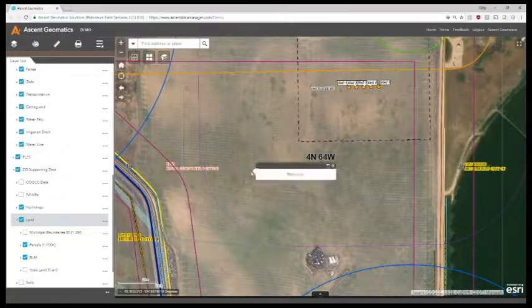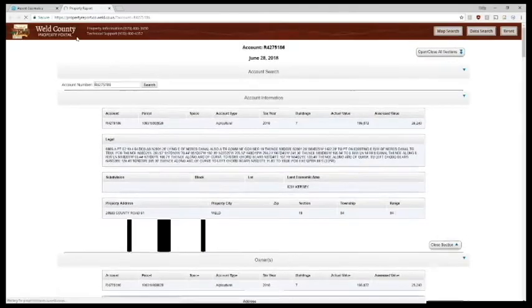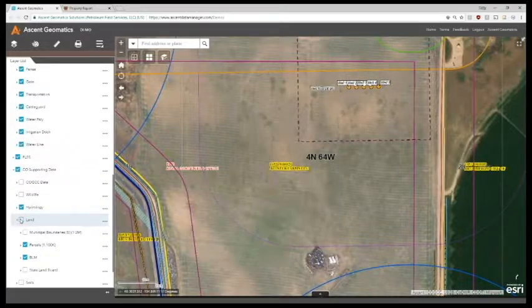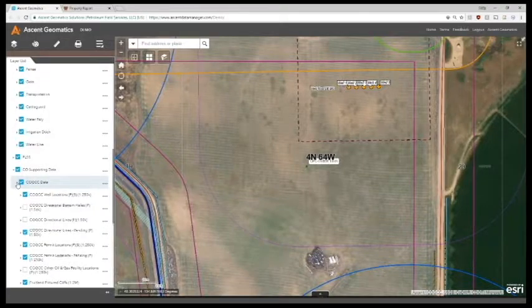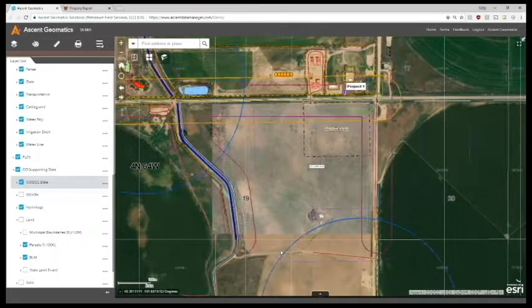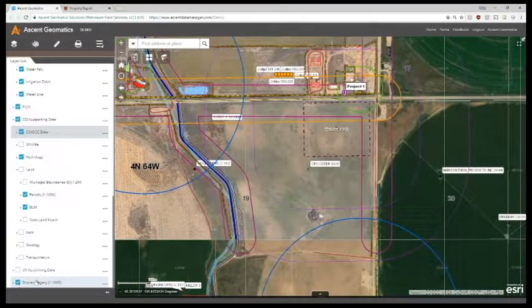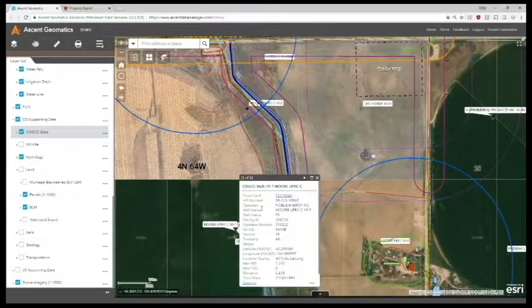And if I go ahead and click on one of those, I can take a link right to the county record. Same thing with the COGCC data. If I turn that on, it'll show me all of the COGCC wells within the area. And I can go ahead and click on one, and again, have that link to the scout card, which will show me more information about that well.